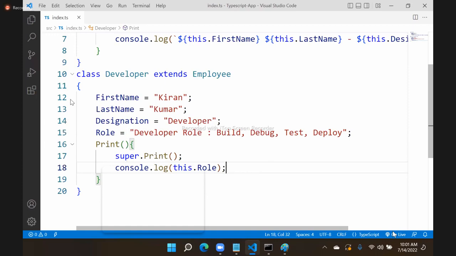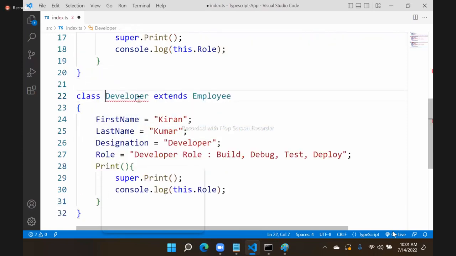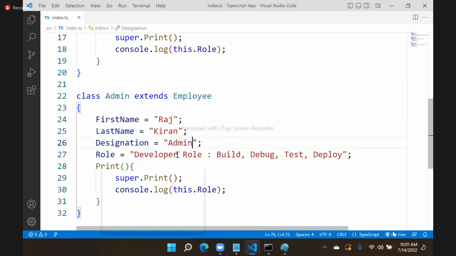Okay. Now similarly, I will create another class. This is Admin. Admin is also an Employee only. The admin name is different, some name, Raj. And his designation is Admin. And the admin role, here I will give as something like authentication, authorization, something like this.